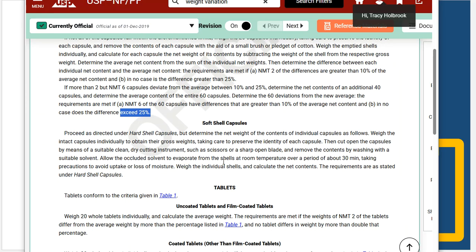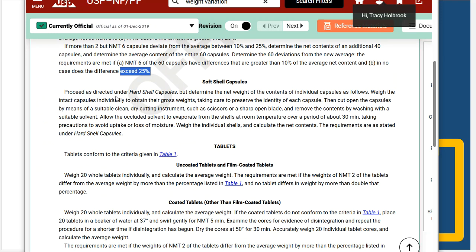All right, so here we go. Soft shells. Proceed as directed under the hard shell capsules, but determine the net weight of the contents in individual capsules as follows. Weigh the intact capsules individually, just like before, taking care to preserve the identity. Cut open the capsules, just like before, but this time using some scissors or a scalpel or some type of blade. And then remove the contents, not by dumping them out, but by washing the capsules with suitable solvents. That dissolves everything on the inside, rinses it out, and now you're left with just the capsule material itself in soft form.